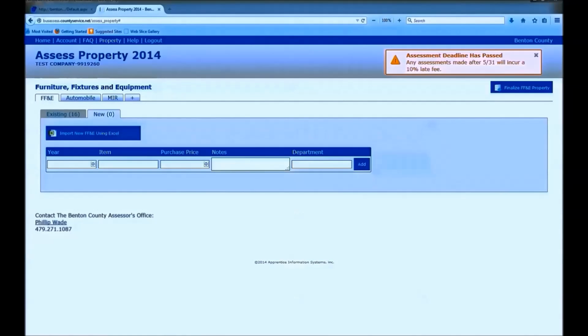Be sure to record the year the item was purchased in the year column. You may manually enter your information if you do not want to use a spreadsheet. Enter the year, the item description, the purchase price, any notes you'd like to add, and a department if applicable. Repeat for additional items. Then you can use the Finalize FF&E to finalize your work. Make sure not to enter duplicates to prevent double taxation.